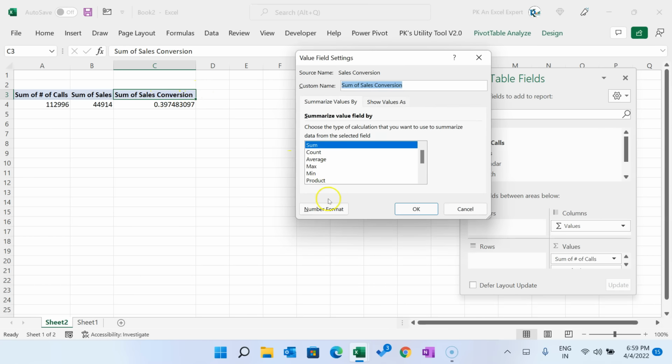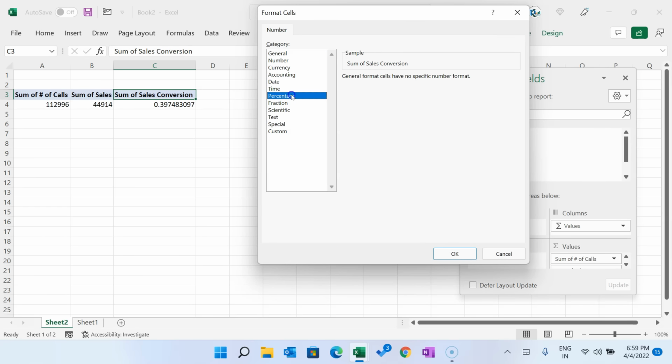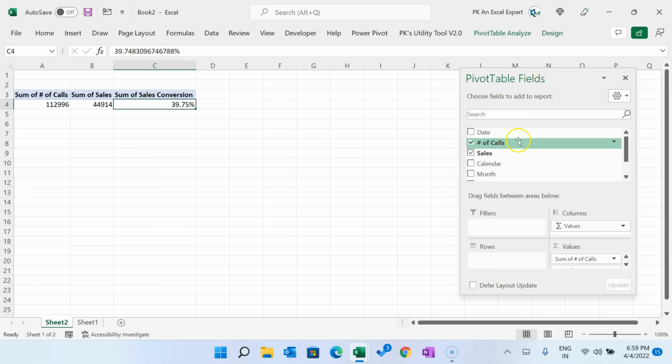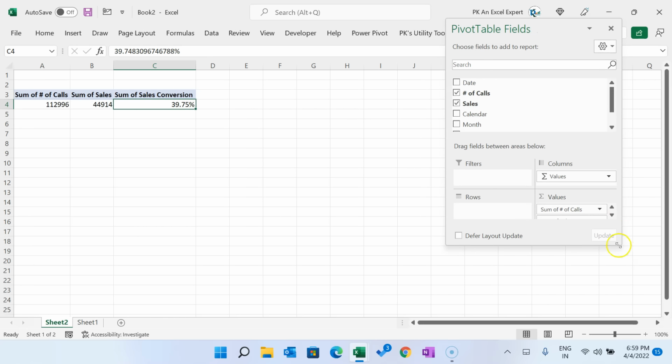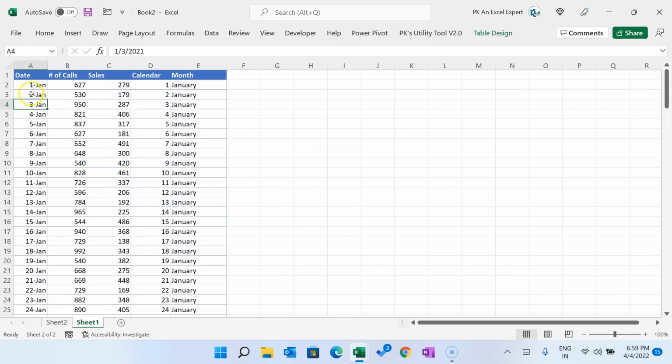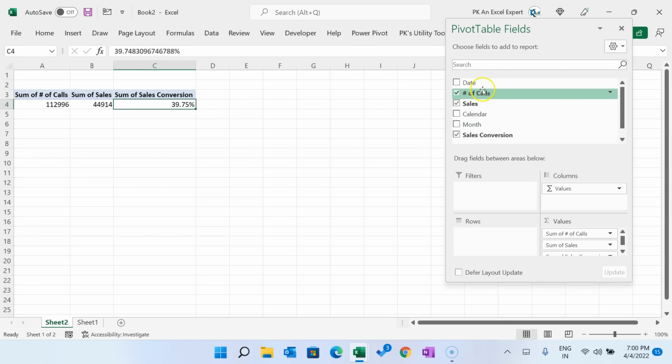So this sales conversion is in percentage, so we can change the format of this. Go to the number format, percentage, and you can take 2 decimal places also. So this is our sales conversion. Now we will add one more metric, that is average sale per day. Because we have the daily data and one date is coming only once, we can take the average of sales. That will be by default average sale per day.